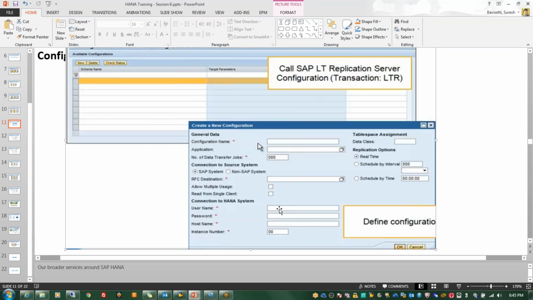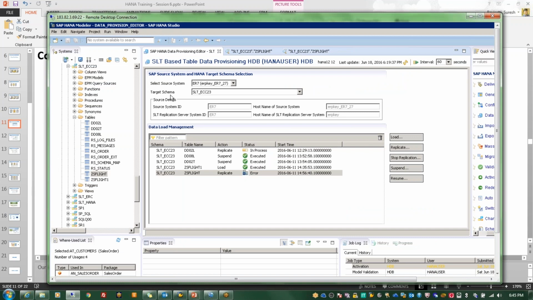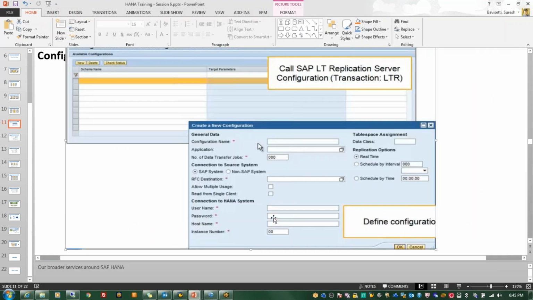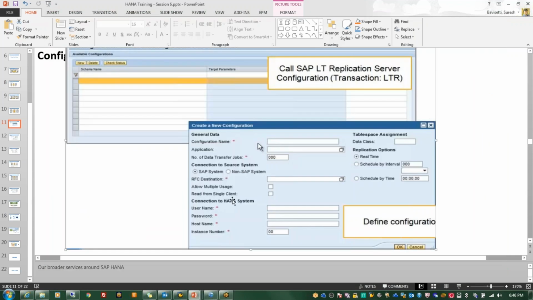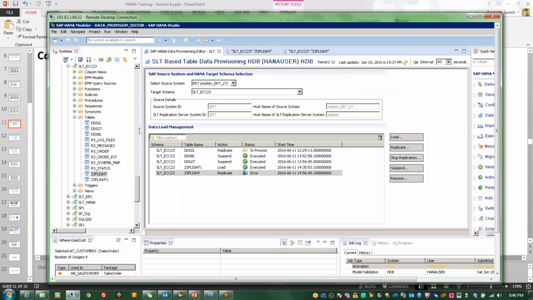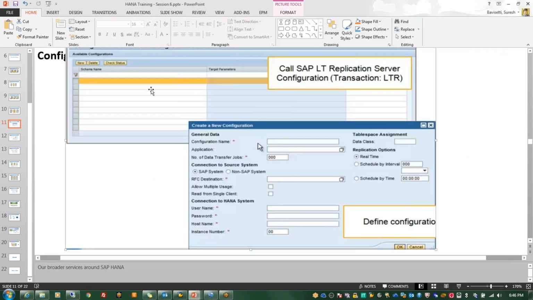Here, if I give the username, for example, I have given the username HANA user, the target schema will come as the HANA user. At the time of replication configuration, the administrator has given SLT underscore ECC23. That's the reason why whatever the replication tables are there, those tables will be placed in this SLT underscore ECC23 schema. This is the configuration method.